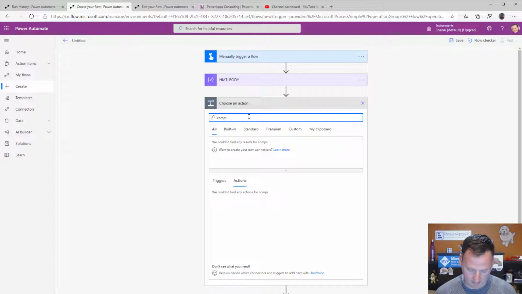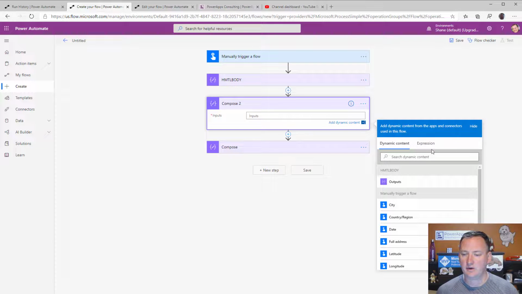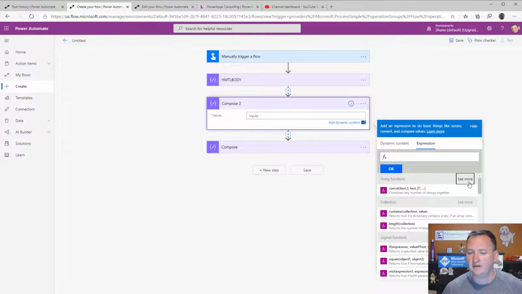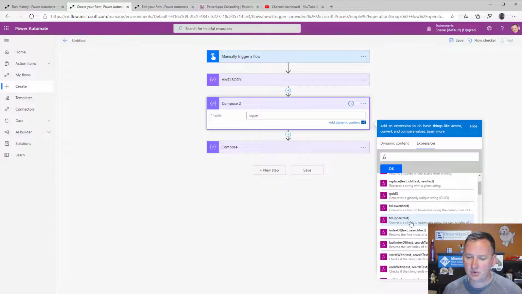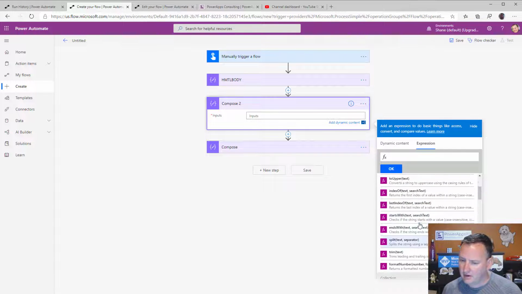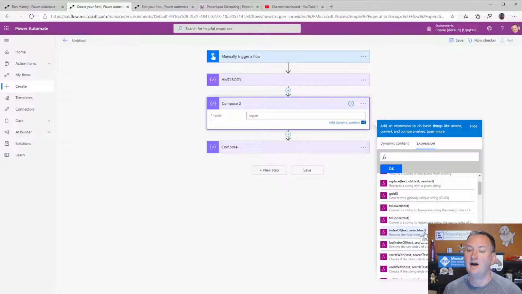Oh, that's not right. That's not right. Third time's a charm. There it is. And so for this one, we're going to go to expressions. Instead of substring, because we need a number, we're going to have to do some type of find. Where is, index of. They don't call it find, which is very common in other languages. They call it index of.